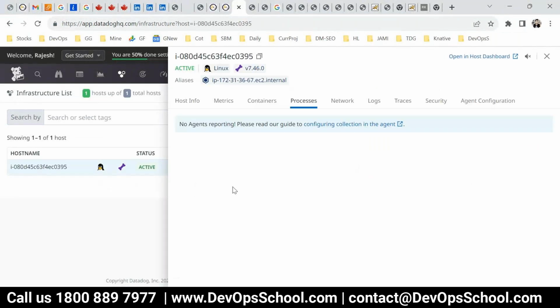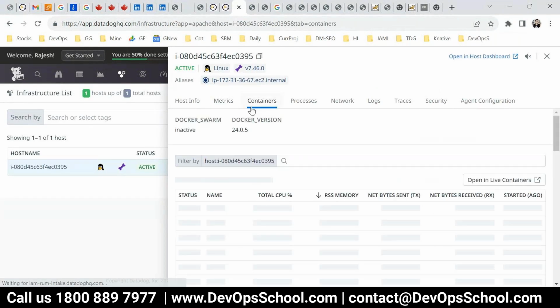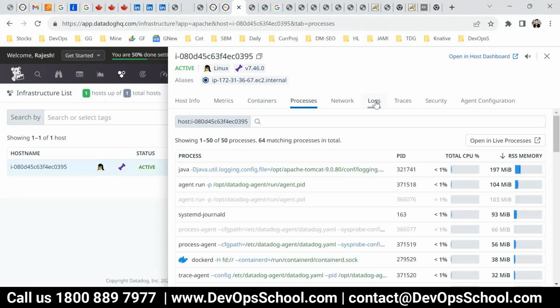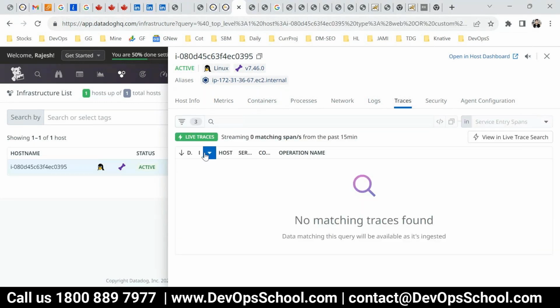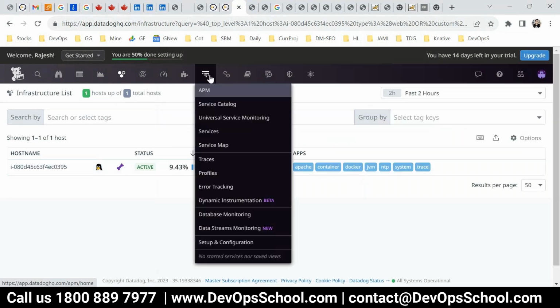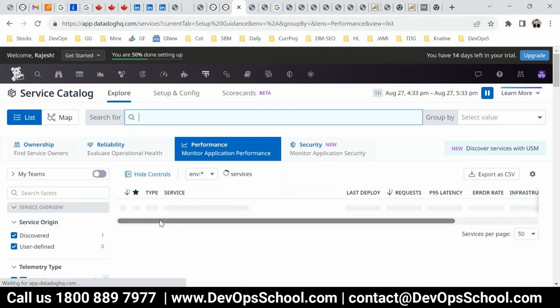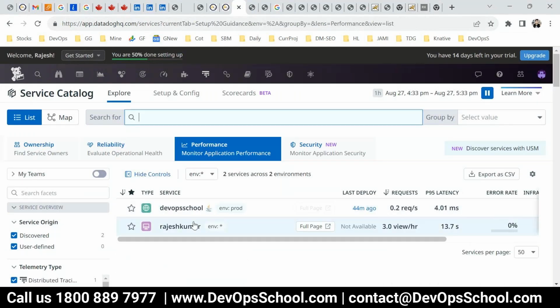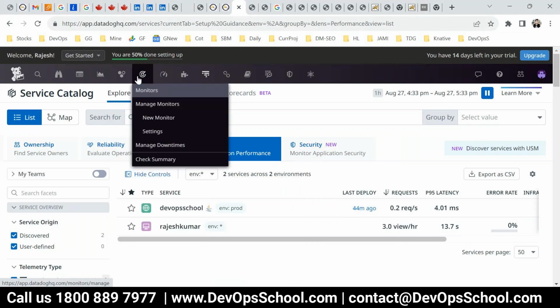So here you see all the metrics you have from the infrastructure, container, process, logs. Just now you collected. Here you see traces also I collected. It's not showing here, but trace you can see APM here, service catalog here. So every data you have collected, now you have to create alerts, which is here, monitor.